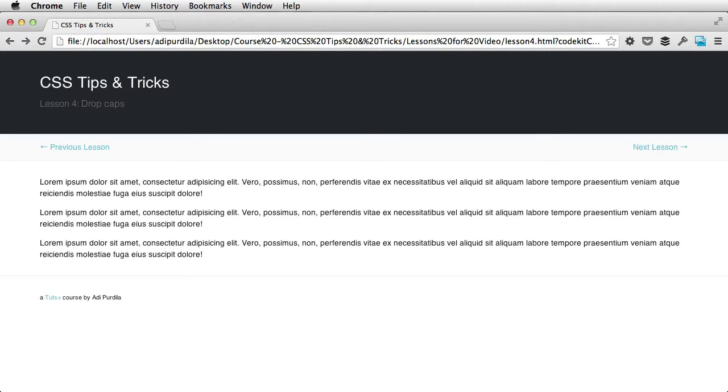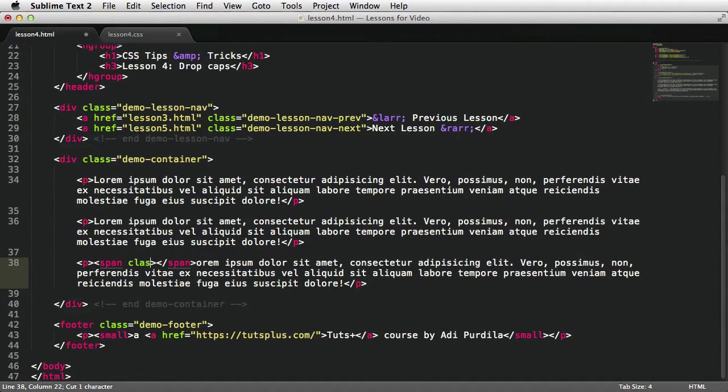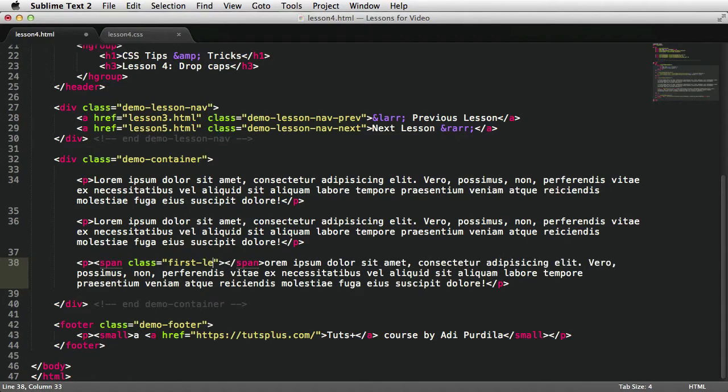The first one involves a bit more markup, but it's compatible with more browsers. So let's see an example. First of all, I have a simple page with 3 paragraphs. So let's target this last paragraph, and we'll do span with a class of first letter, and I'm going to put the first letter from the word inside that span.